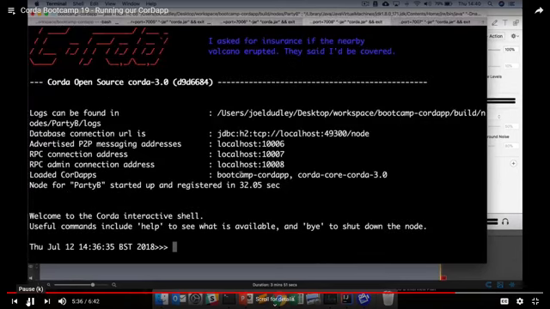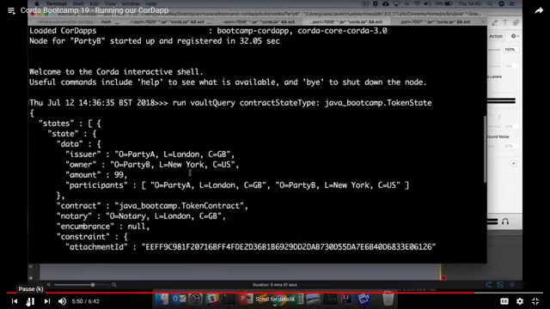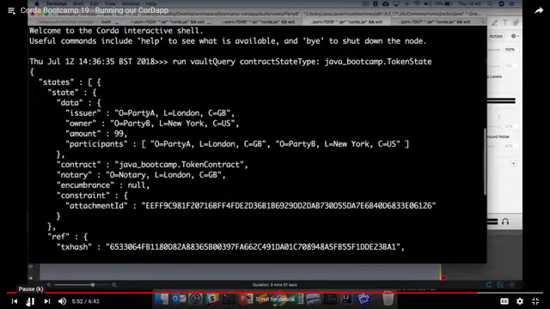So if I go to party B now, I can run the same thing. So I can run vault query, contract state type, java bootcamp.token state. And here I can see the exact same information. So an issuer, party A, an owner, party B, an amount, 99, etc. So this is that blockchain guarantee that both participants see the same data.